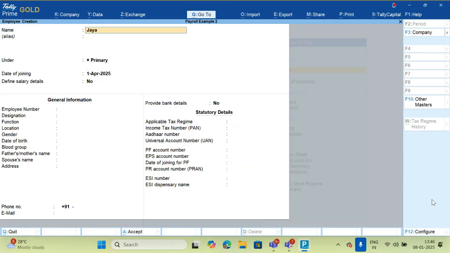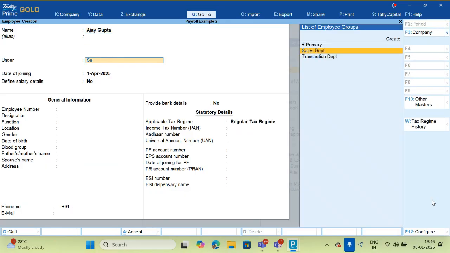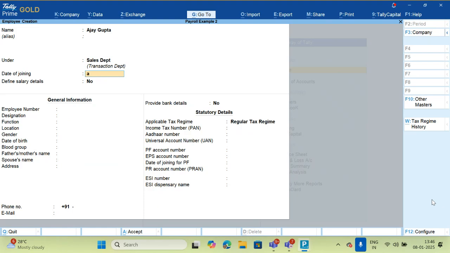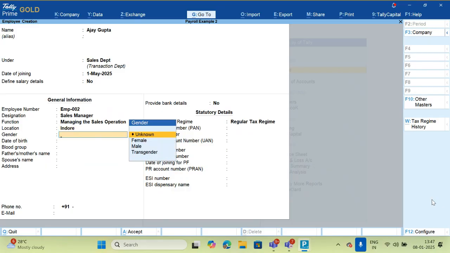Now, Ajay Gupta. This is sales department. 1/5. Then enter. EMP-001. Designation, that is sales manager. Managing the sales operation. Enter. Location is again same. Gender is male.